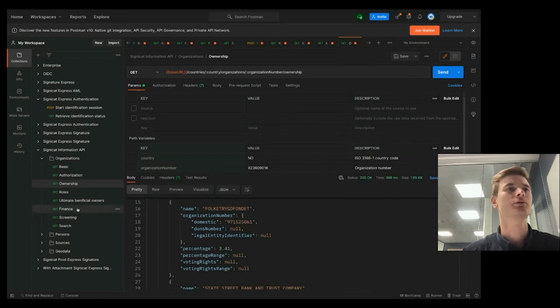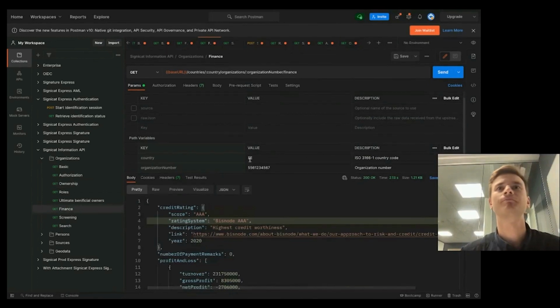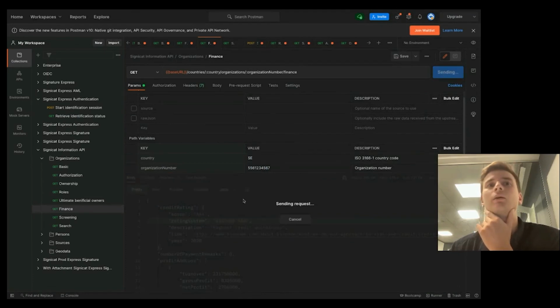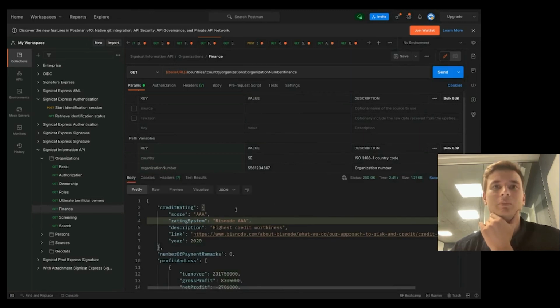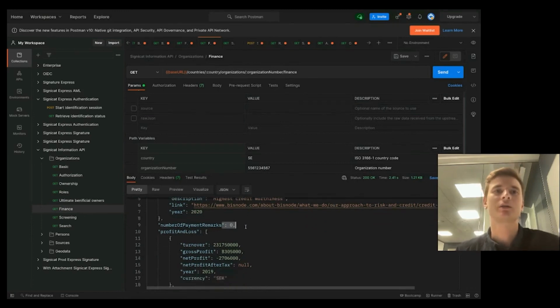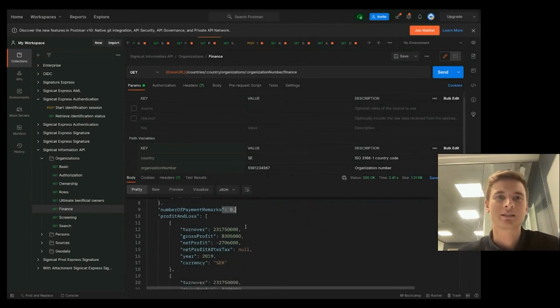We can also do a finance search. This is a test organization number. And we're going to search for a test user in Sweden or a test organization. And we see that this company has the highest credit worthiness, AAA. And we can see the number of payment remarks and profit and loss over the last years.